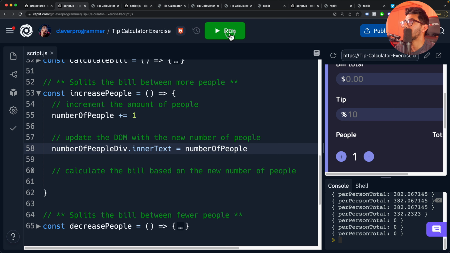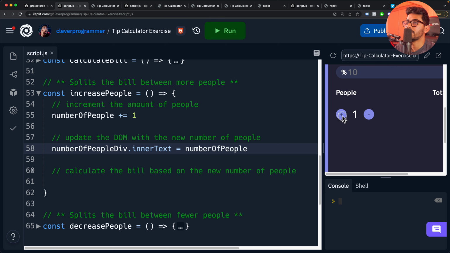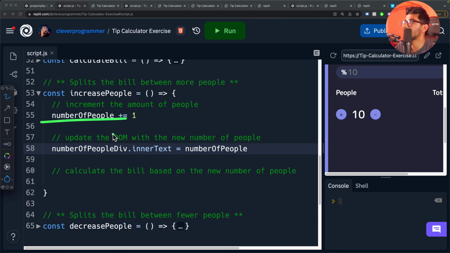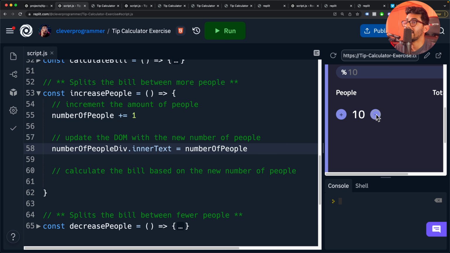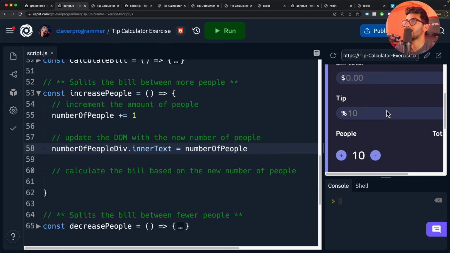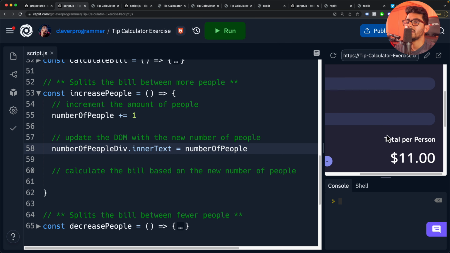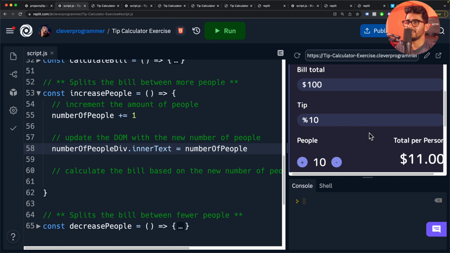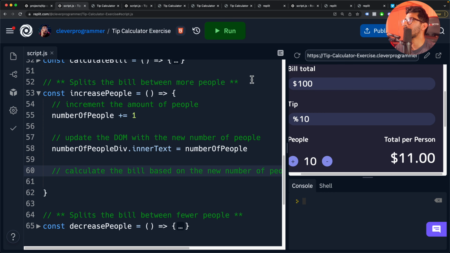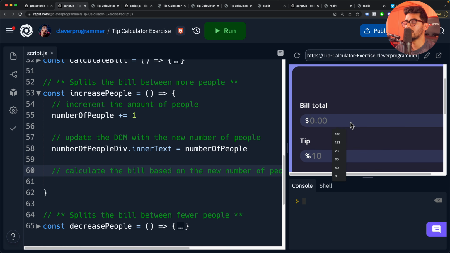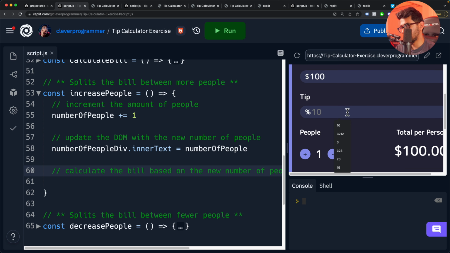Okay, so now let's run this and hit plus. You can see that every time I hit plus, it increments the number of people and shows it exactly how we want it to, right? And right now minus doesn't work, so that's fine. We'll do that in a second. But watch what happens. When I do this, the bill doesn't calculate the right way. I have 10 people. So let's run this again. Let's go $100, tip is 10%, and let's run this.